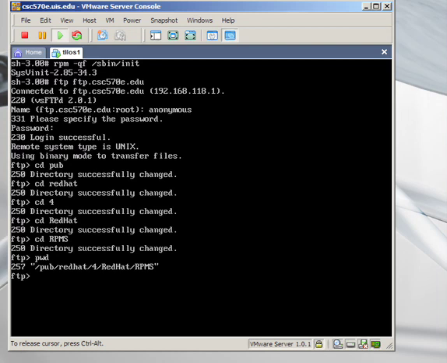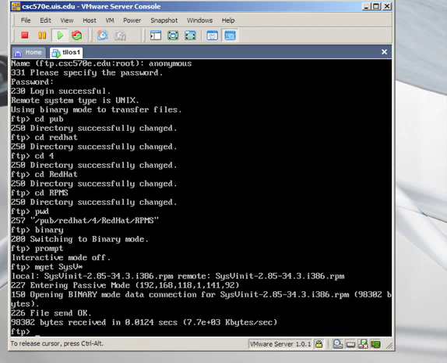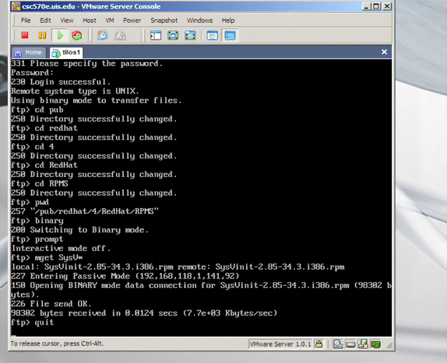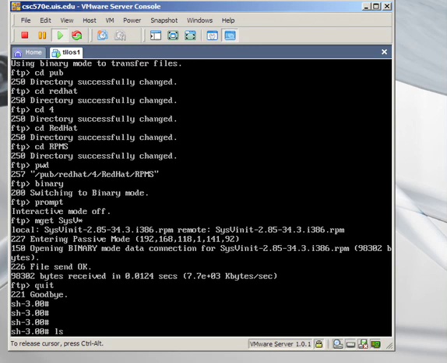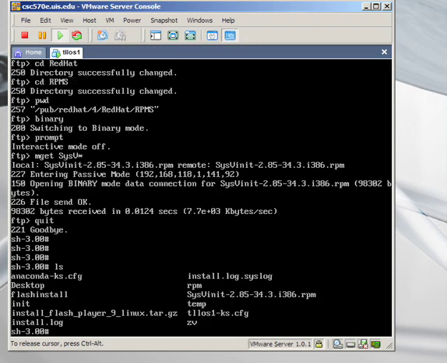So I'm going to put binary because it's a binary file. I'm going to put prompt so it doesn't prompt me. And then I'm going to do mget sysv* to get everything that starts with sysv. Okay, it looks like it copied, so now I'm going to quit. We'll wait for my prompt to come back. We'll do an ls, and we should see that now we have the RPM there, and we do. So now we have to install it.